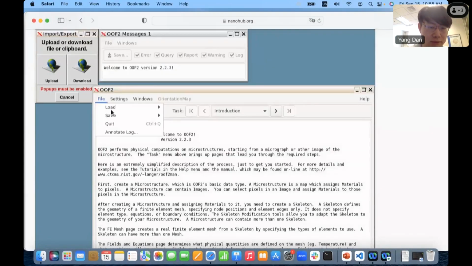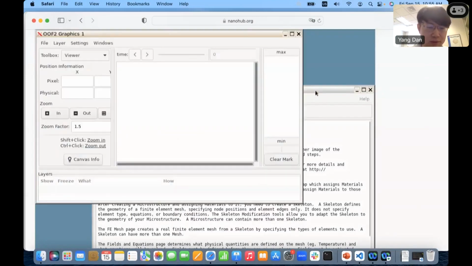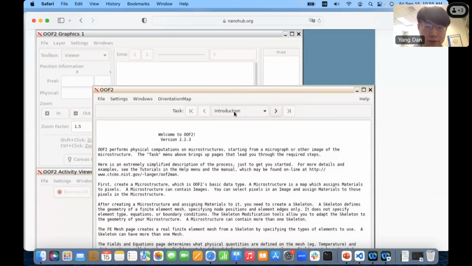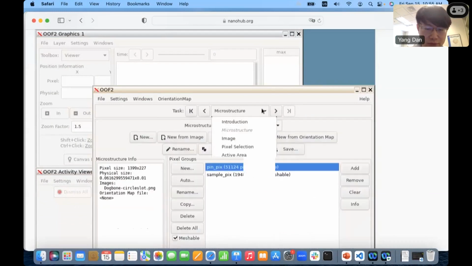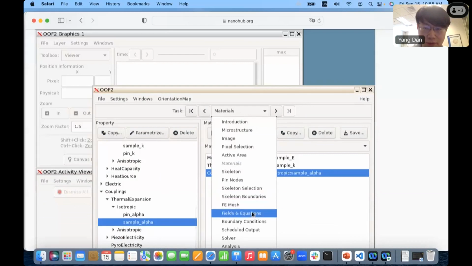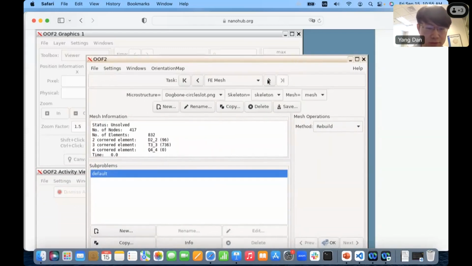So yeah, I'm trying to run this script to set up the material properties and the skeleton and the mesh here. Okay, so here we go. We can check that we have a microstructure here, we have materials set up, and yes, we have a finite element mesh here.